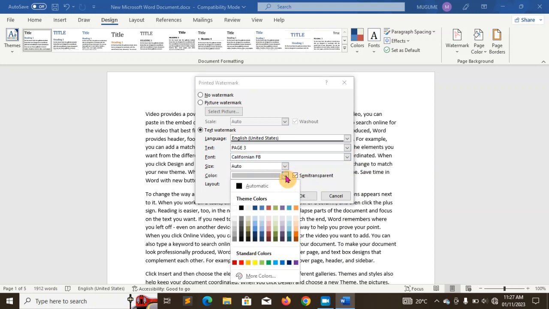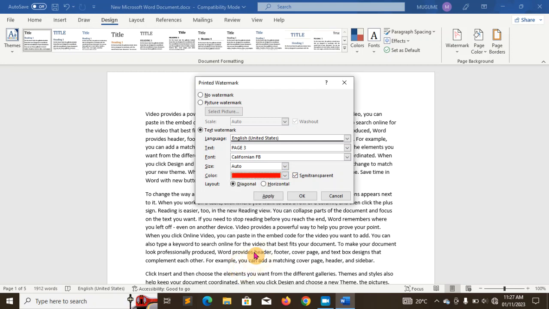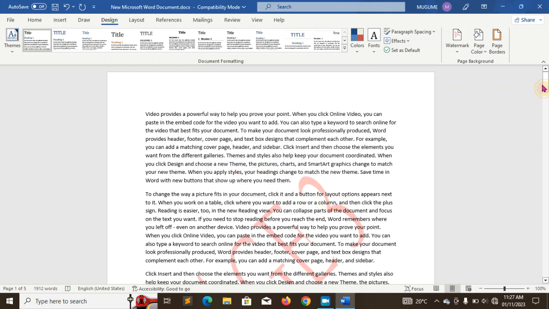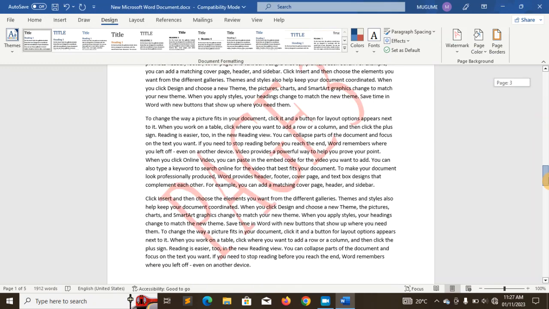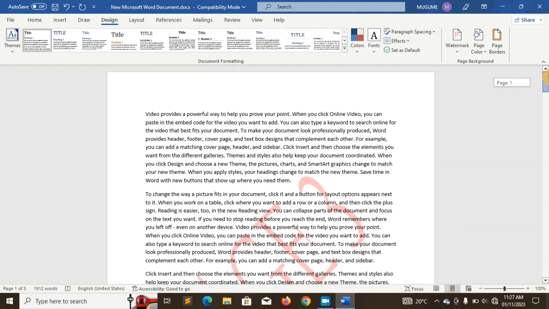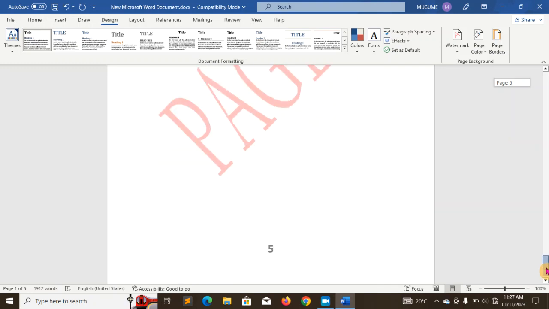Then also I want to change the font color. I also have to come here, select that default drop down arrow, then select red. I'll say Apply, then Close. So for now, everything is done. But as you look through the pages, our watermark seems to be on all pages, but we want our watermark to be on one page.